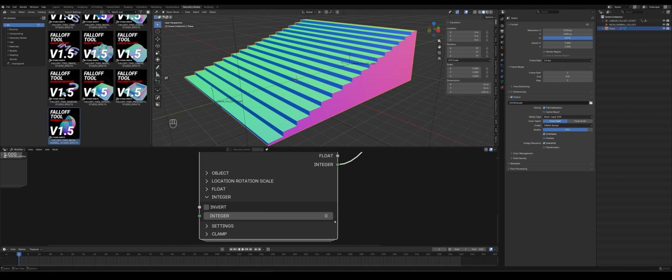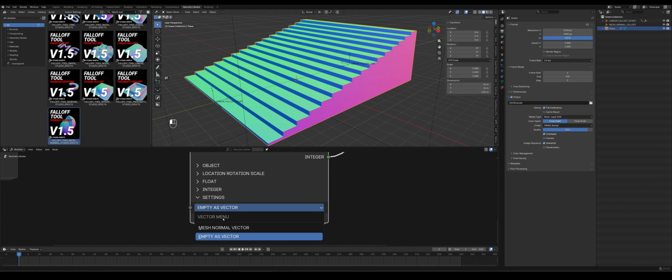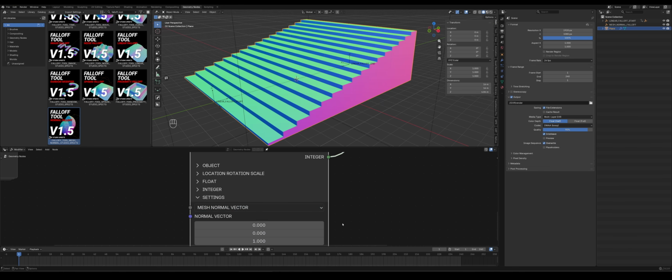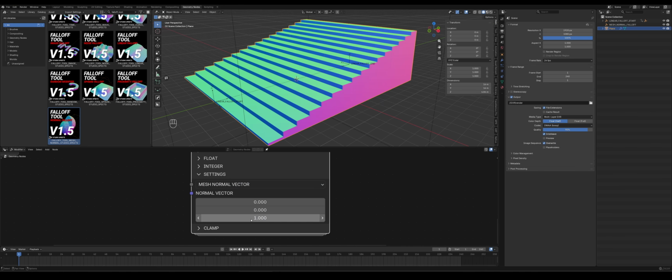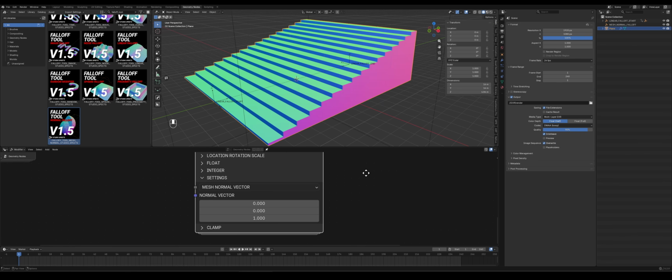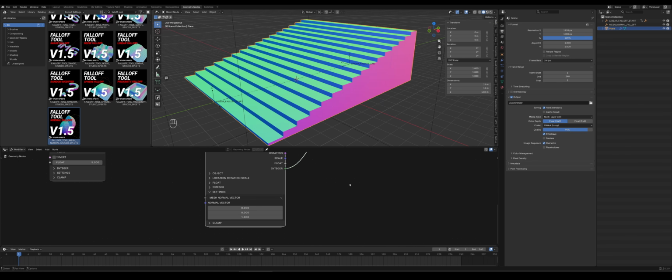We go into integer and set it to 1, so we have an integer value to work with, and under settings, we can set mesh normal vector. So now if we set the vector to 1 on the z-axis, so this is x, y, and z, that means that everything that's pointing upward can be selected or unselected, but nothing's really happening still.